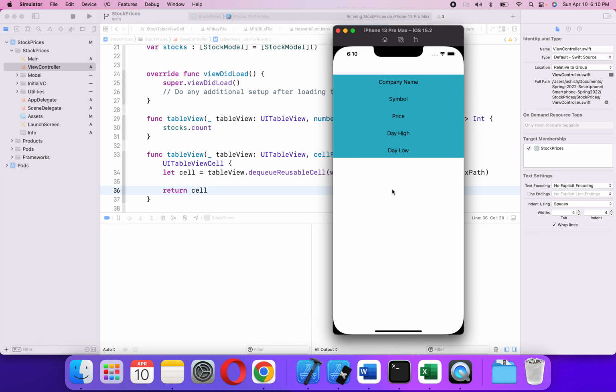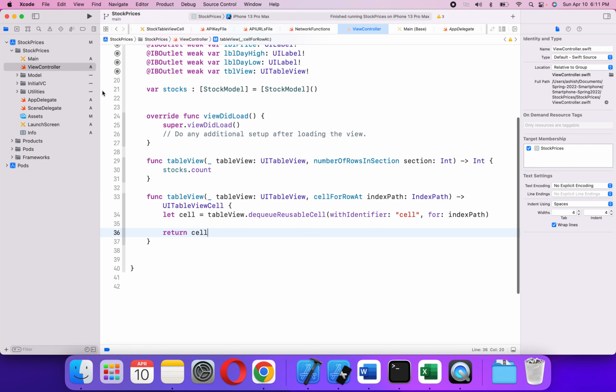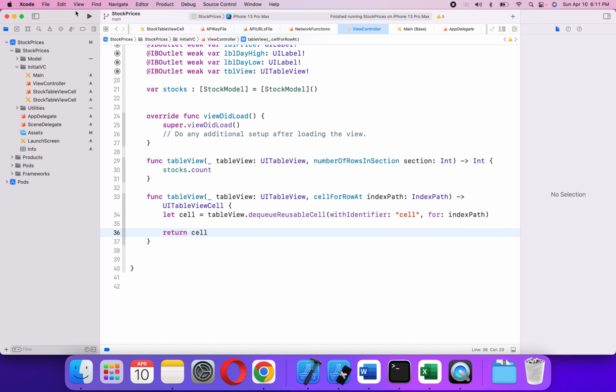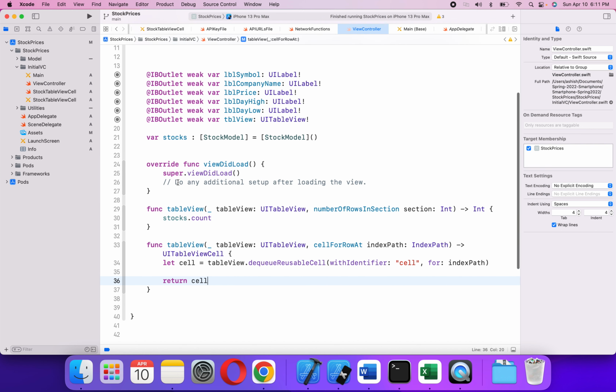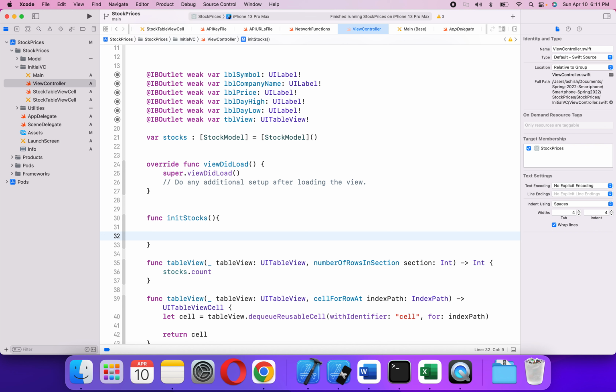Okay, so that thing actually is not showing anything because there's no value inside the stock model, right? So that is good. I think it was crashing because the table view was not actually there. Let's put these things back in the initial view controller and see if that actually works. Okay, so that works. Okay, so next what we want to do is we want to initialize these values. So we'll write a function init stocks, right? So we actually said that there'll be 5 different stocks that we want to initialize, right?